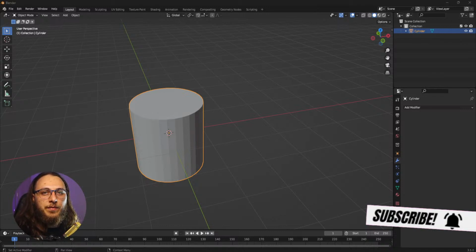If you're new to 3D modeling, you certainly try to apply a subsurf modifier to a specific mesh, and it came out like this.